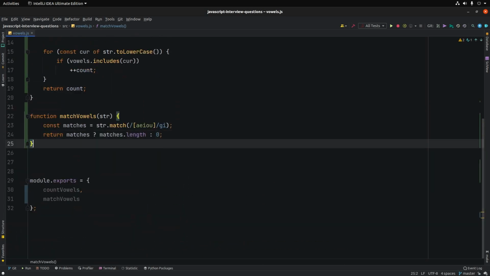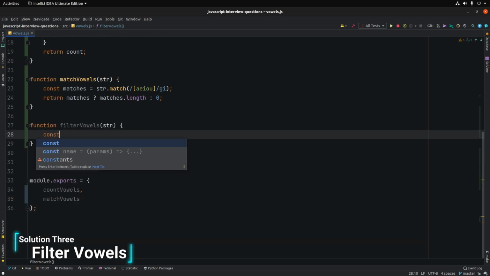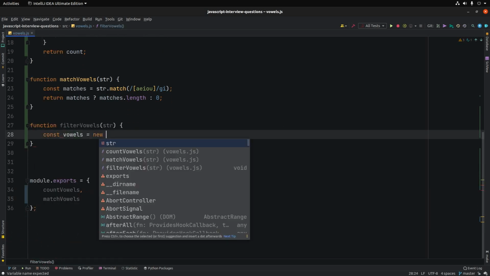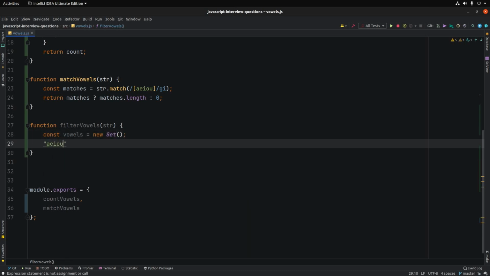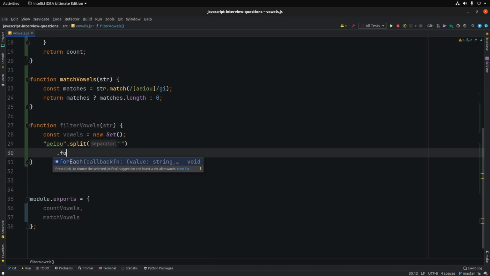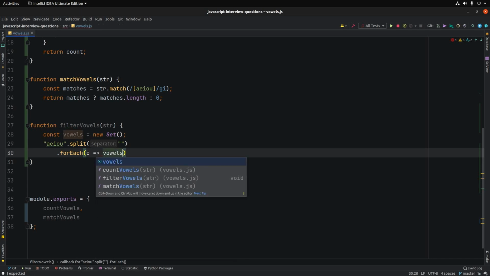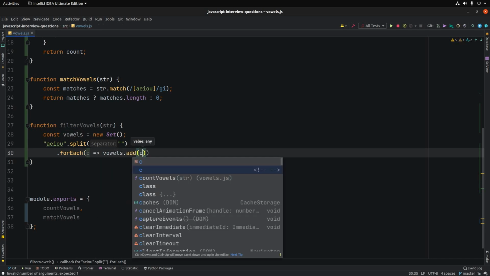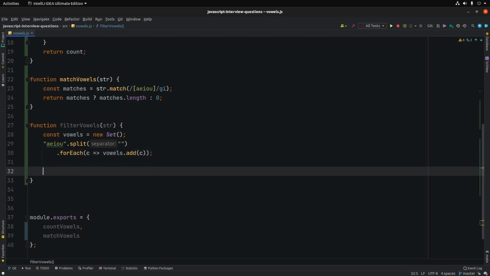For the last solution, I'll create a new function and name it filterVowels. Create a new constant variable named vowels equals new Set. Create a static string aeiou.split, and then pass it an empty string as a separator, and then call forEach, and then pass in an arrow function with a single parameter c, and then call vowels.add(c). All this does is take each character from the static string and adds it to the vowel set, one at a time.